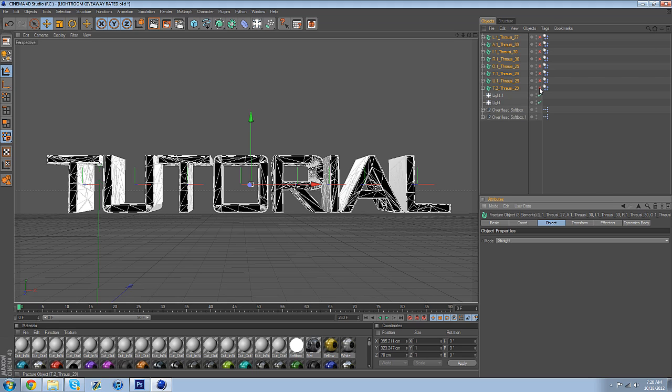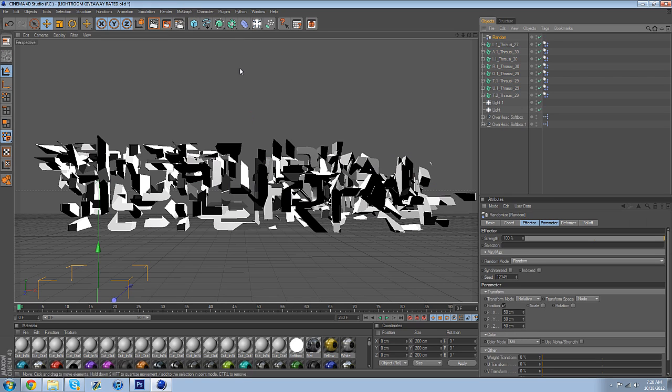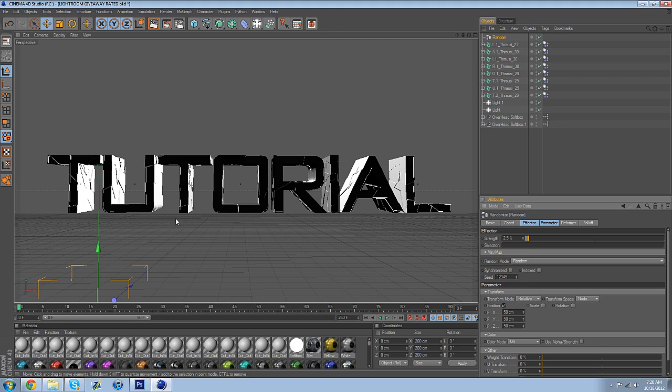What you want to do is click and then hold, and just drag it up, and it'll paint all of these to a check mark, which I don't really know how to explain, but it makes it visible pretty much. And then next thing you do is go to Effector, Random, and turn the strength down to 2.5%, and it gives us this nice kind of halfway cracked look.